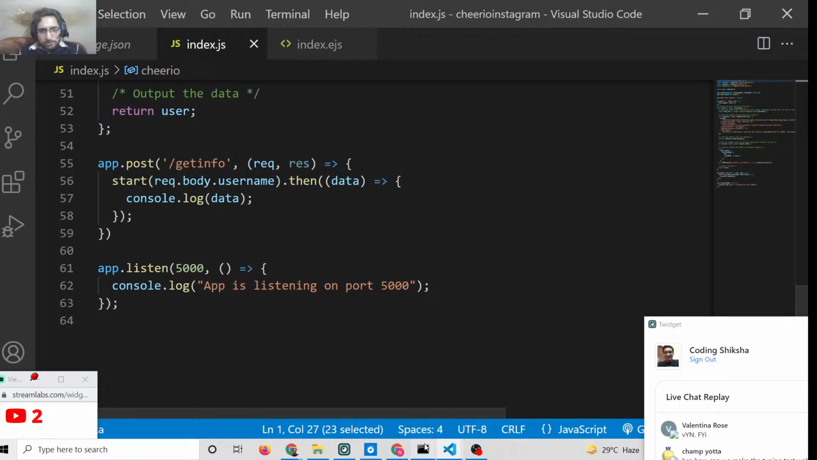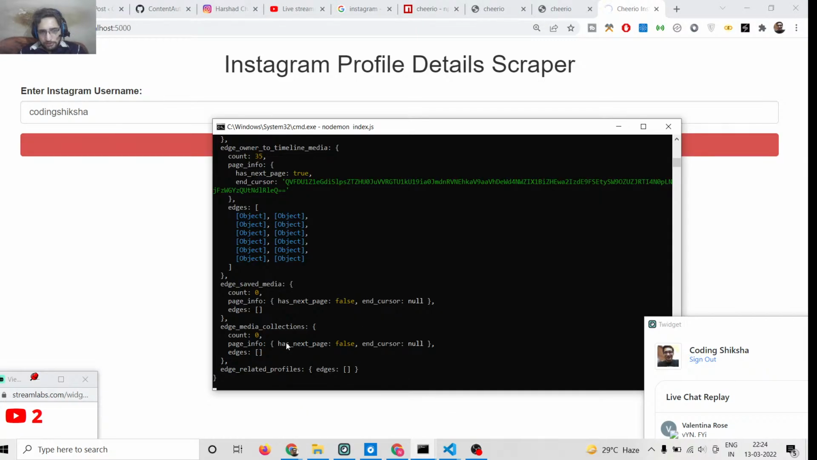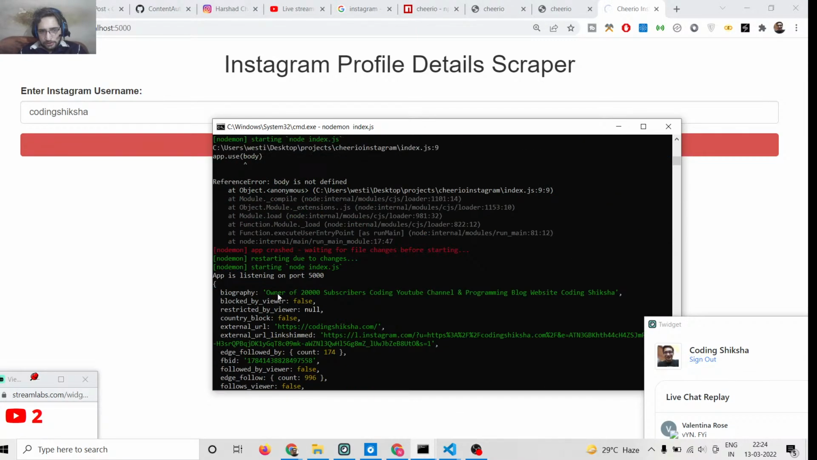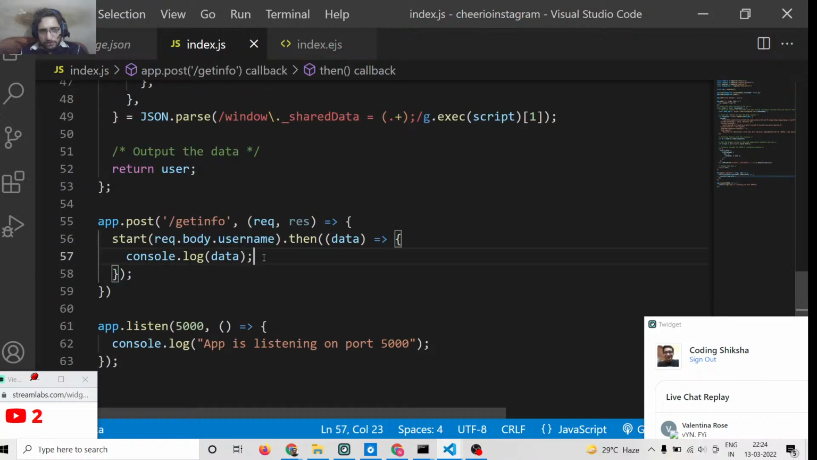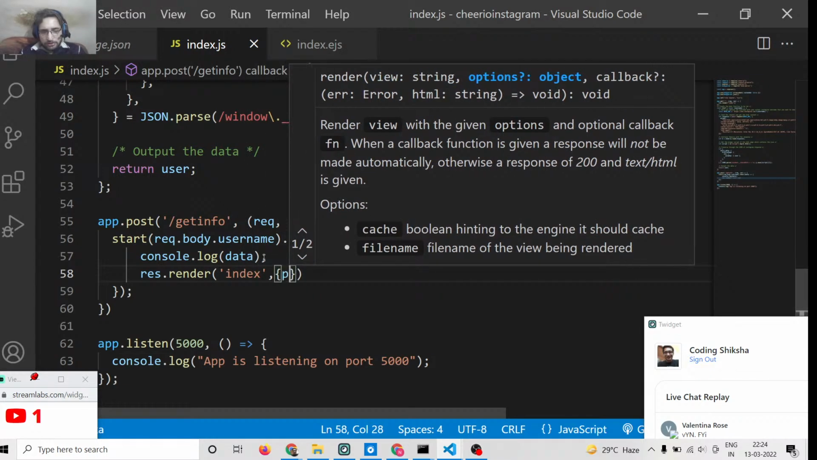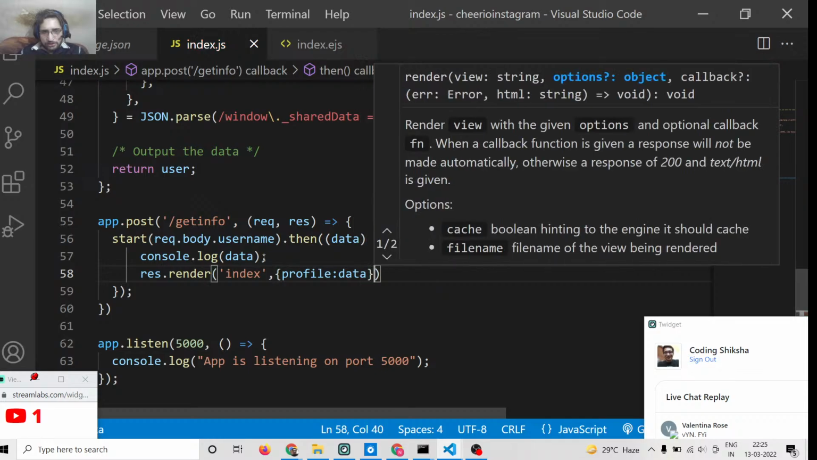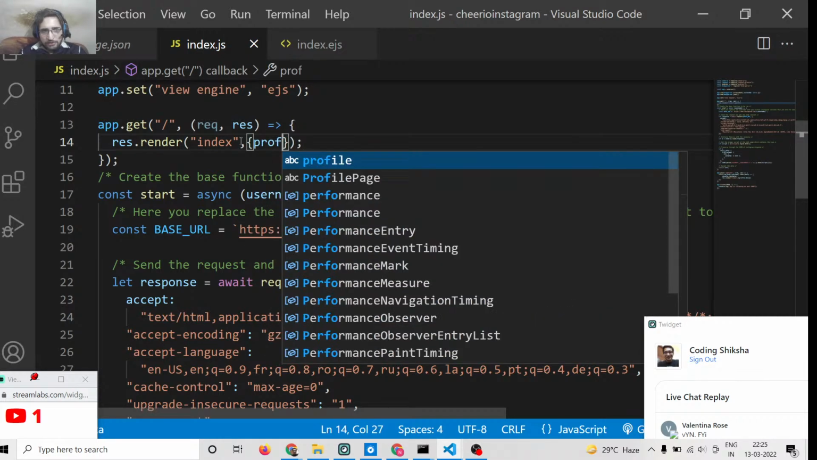And now if I launch this application, it will definitely work. If I pass a username here, let's suppose I pass my username, click generate profile info. You will see it will generate this profile info here. This is the biography, this is the number of followers, all this stuff, external URL. So we can display all this information inside a table. For this, we can simply re-render the template and pass this information with profile equal to data. When we load the page for the very first time, profile will be empty.